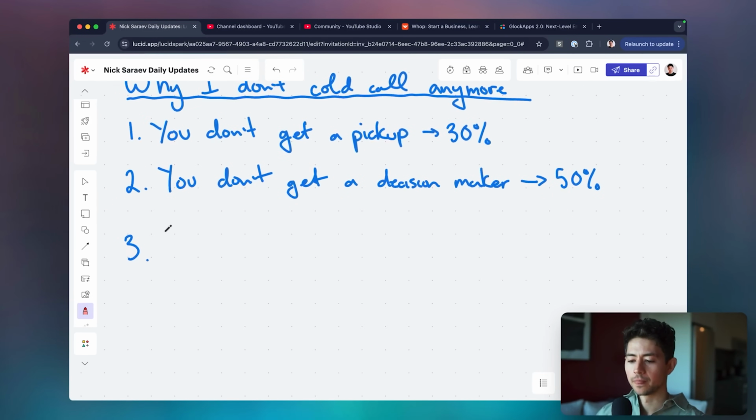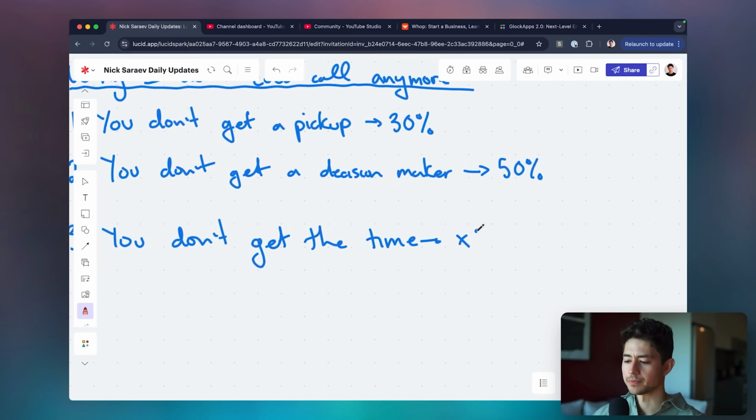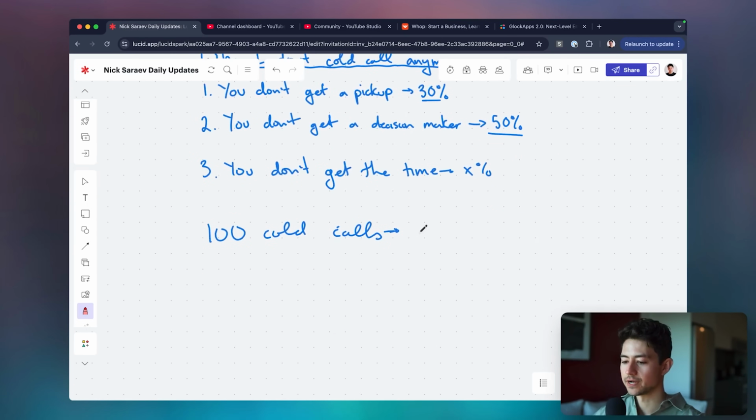And then the third is after you don't get the decision maker, you don't get the time with the person because they're busy. Or there's just some other excuse. So think about this. You just made 100 cold calls, right? And I mean, how many of these are just wasted right off the bat? I don't know. I feel like 80% or more.